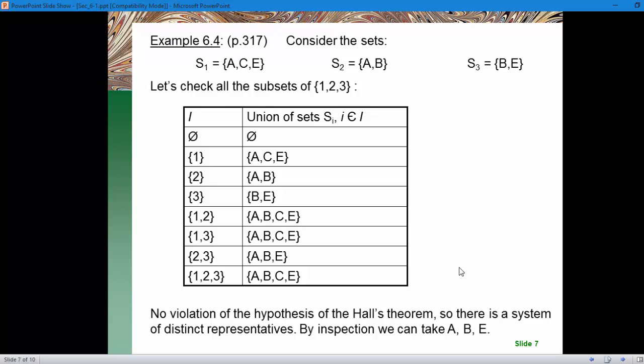You may think that this is pretty tedious because what if we had 10 sets, then we would have 2 to the 10th power subsets here. And we would need to verify each one of them and see if each union has at least as many elements as the set I does. And it turns out that that's exactly what we would need to do.